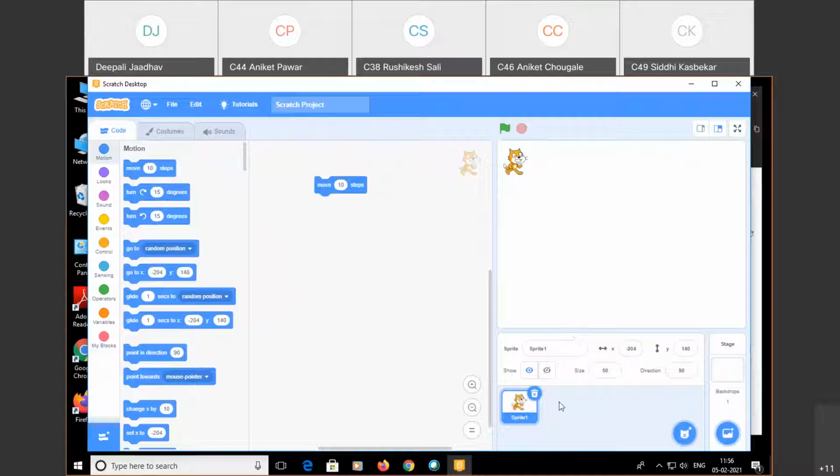You can delete it. Suppose I want another kind of sprite other than the cat. Cat is the default. So here choose a sprite. Different sprites are available. Click on this.